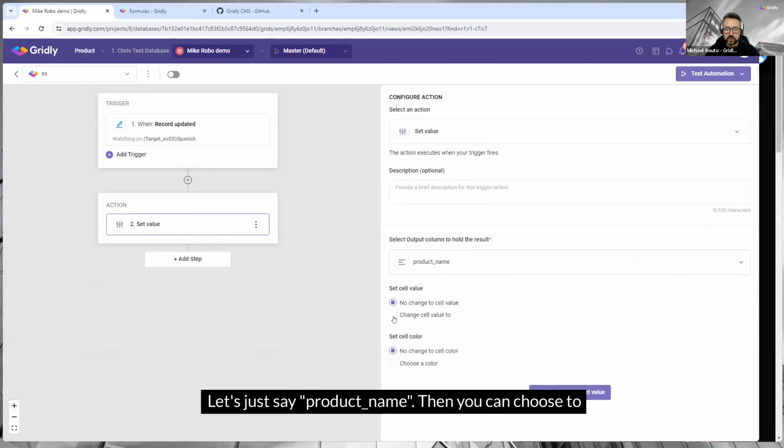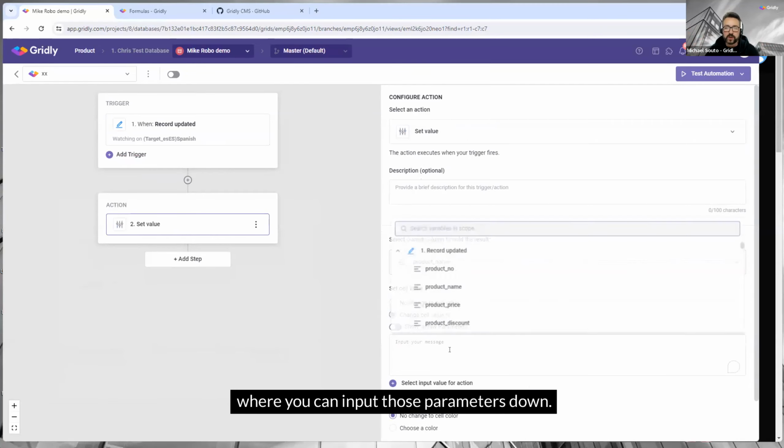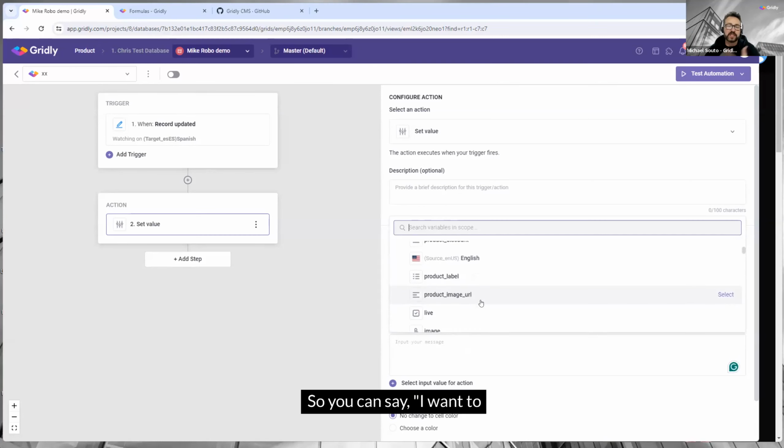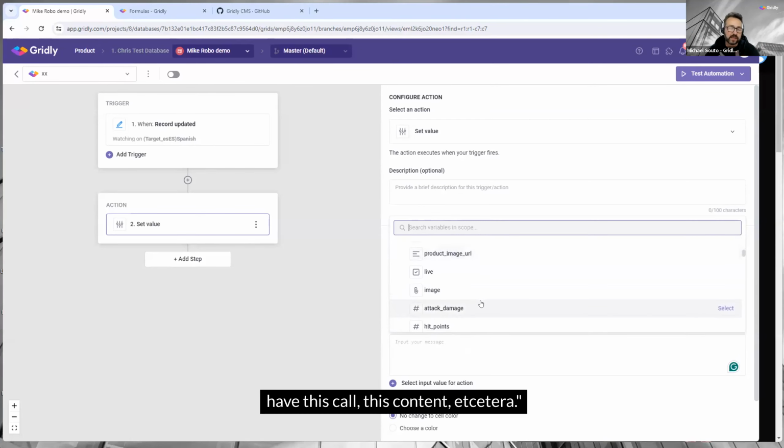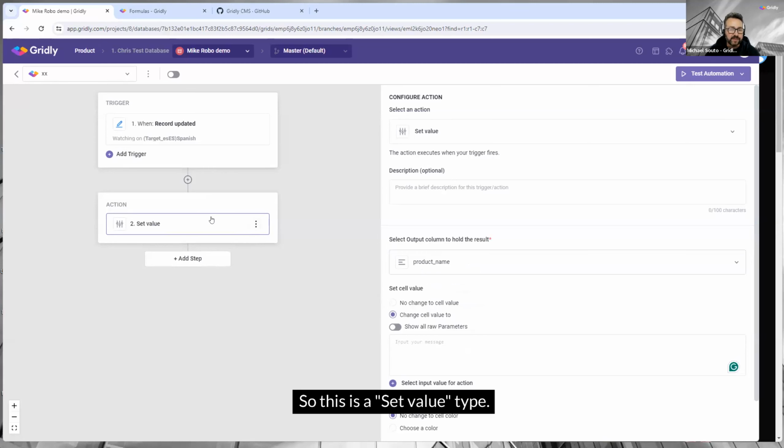And then you can choose to change the cell value. And here's where you can put those parameters down. So you can say, I want to have this quality, this content, etc. So this is a set value type.